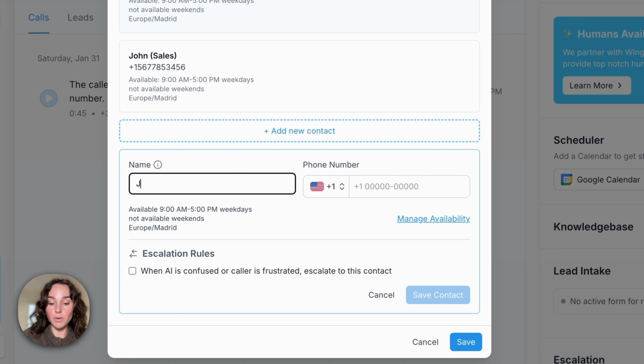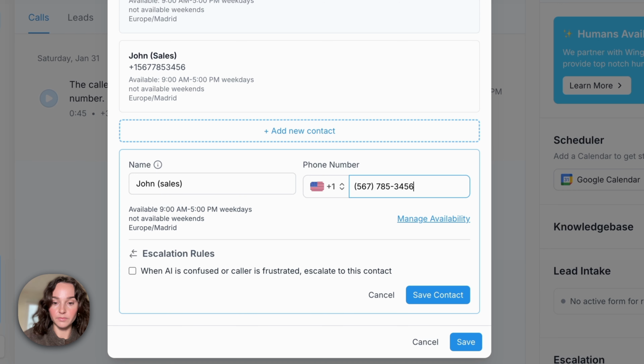Here you enter the name of the contact, and you can also enter other information like the department that they belong to. Then you add their phone number, and then you click on Save Contact.